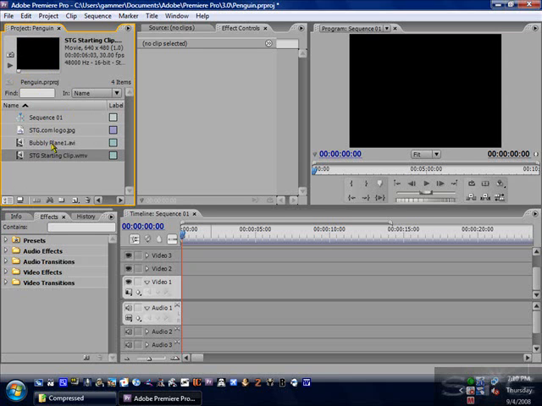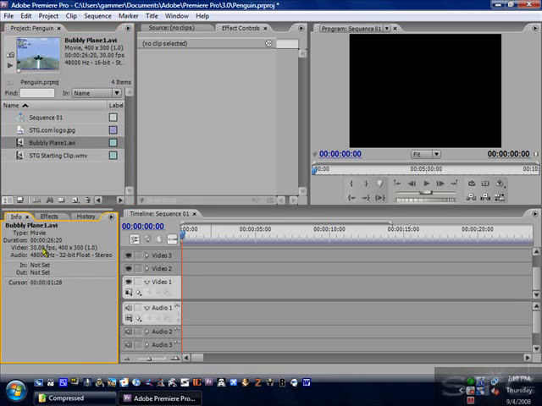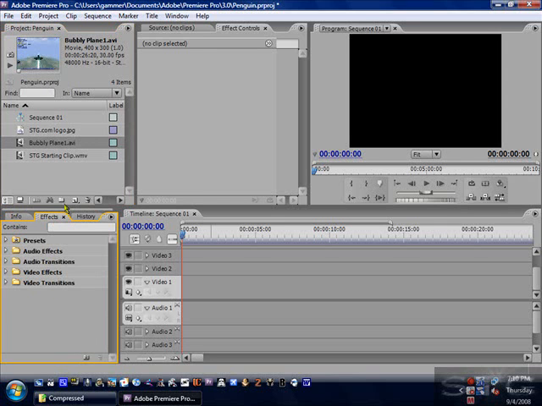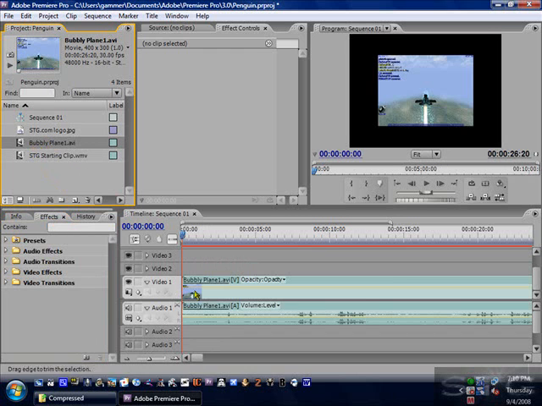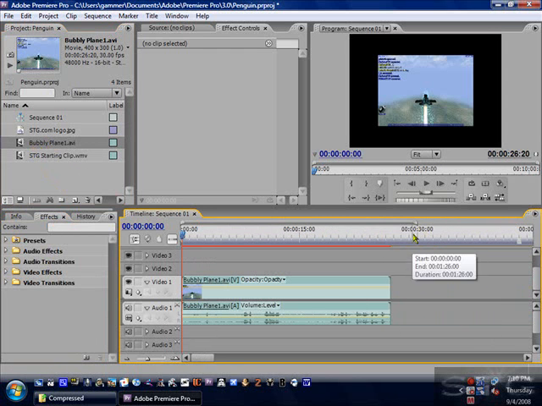But before we put that in our main editing timeline, you want to click on one and click on info. This will tell you what the size is, frames per second, all that stuff. Now what we want to do is get this on our timeline. So I'm going to drag my primary video on timeline on video track number 1. It will automatically put the audio on audio track number 1.